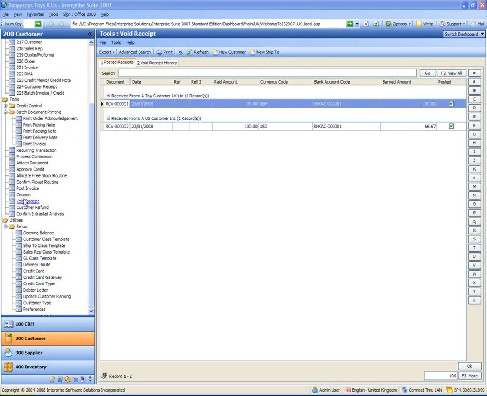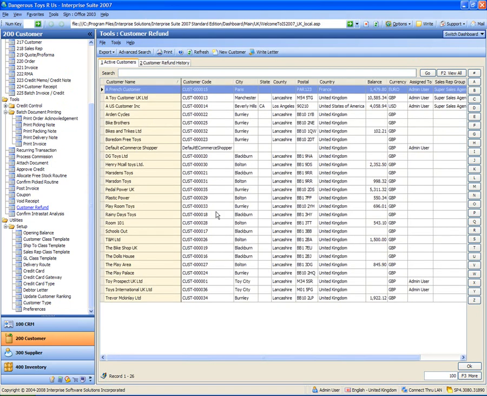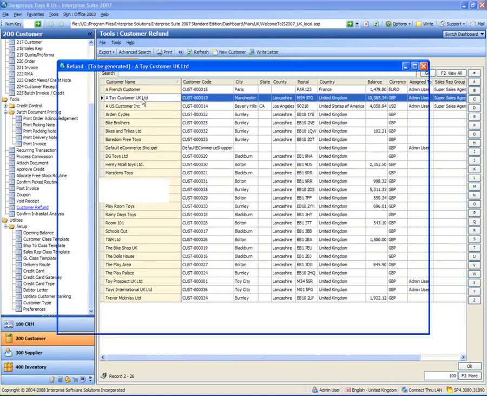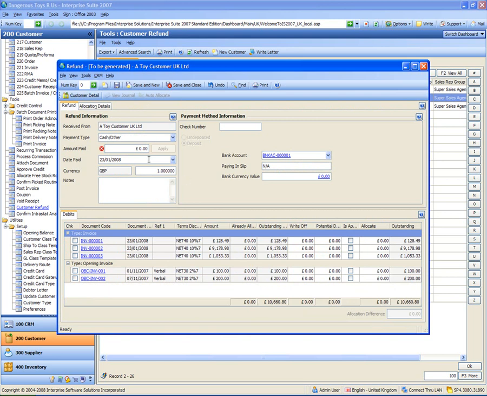Okay, the next thing that I'm going to do is create a customer refund. So we're giving the customer some money back, so we need to show it on our bank account, etc. So we're going to create a refund for A Toy Customer UK. Okay, it's just going to be a £10 refund, fairly straightforward. Bank account again, and we just save that and it'll get a refund number. There we go.